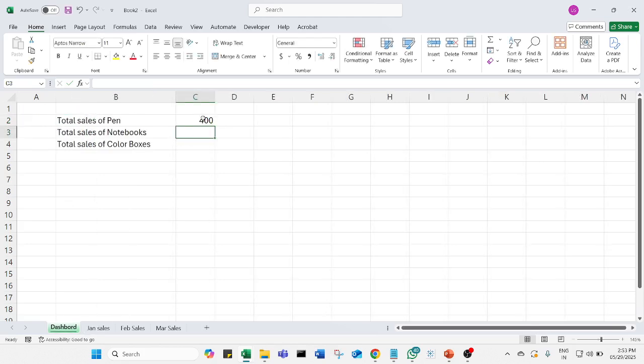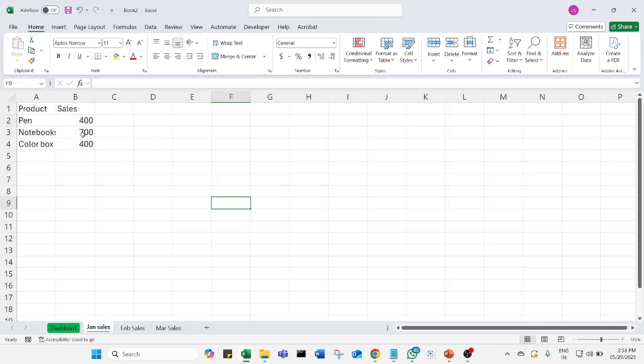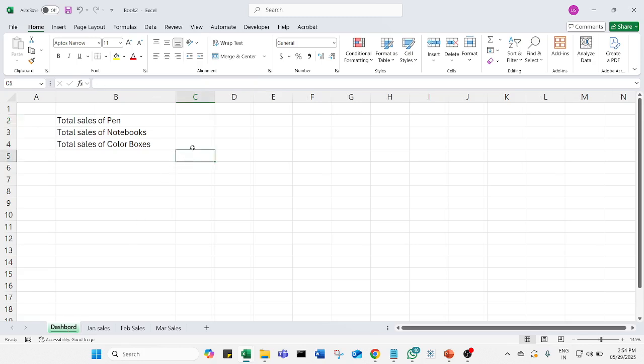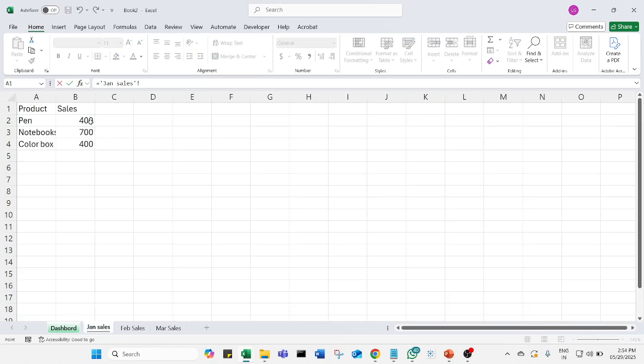plus. Let me do it again. Let me delete this. I'm going to January sales, pen, selecting that and then clicking plus. Okay, let's not do that plus here. Just press enter first. Let us do it once again. So, equal to January sales, pen values, enter.